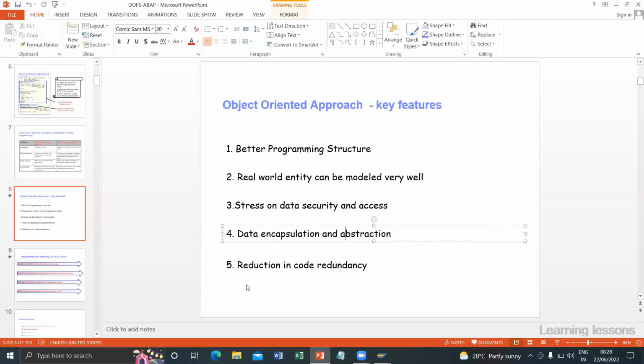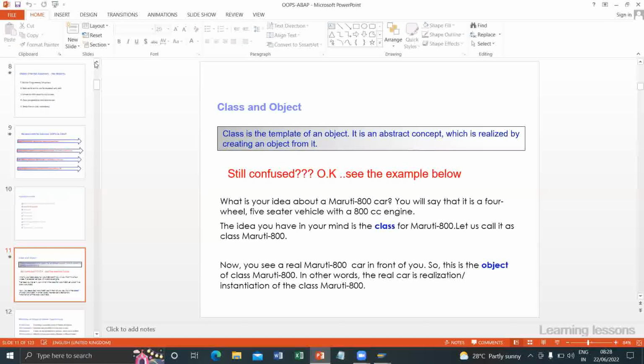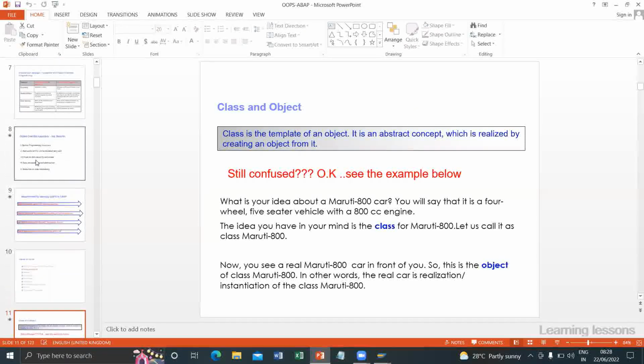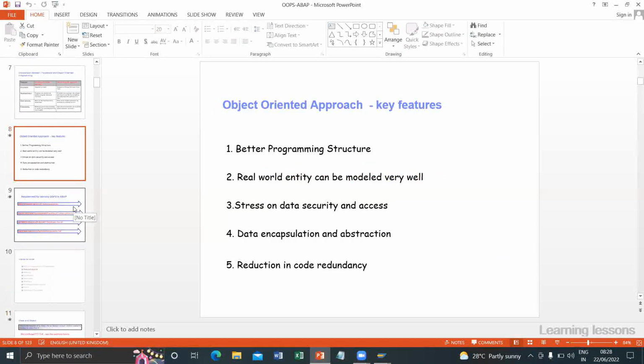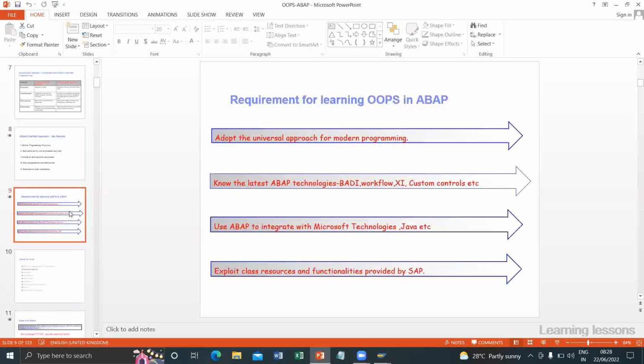Inheritance also gives us a reduction in code redundancy. Code-wise we can do multiple things. We can design a good architecture because object-oriented ABAP comes under the modularization concept. In programs, we can convert them to classes and methods and those scenarios.